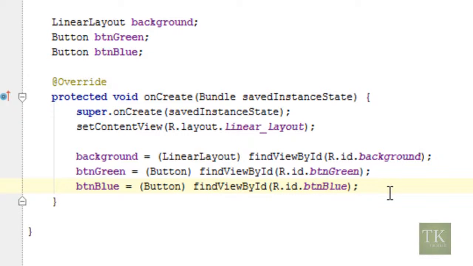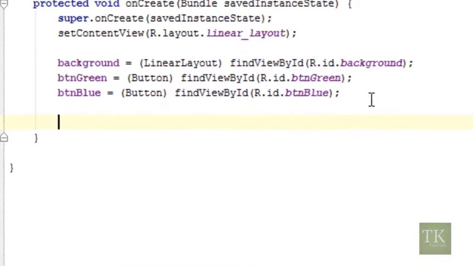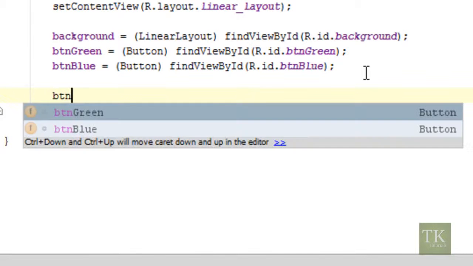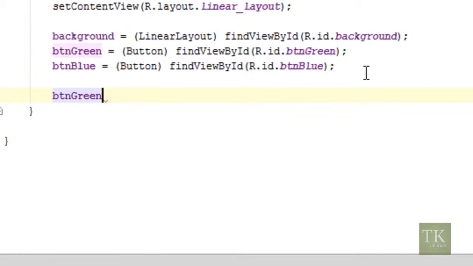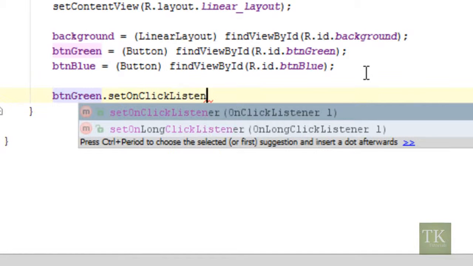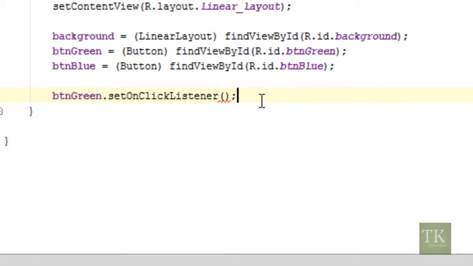So now the next thing we need to do is set up a button click, or an on-click listener, to our green button. We type in btn green as our variable name, and we're going to say dot setOnClickListener. And notice how it's camel cased. You have set, capital O, capital C, and then a capital L. And you'll see down here in the code hints that as a parameter it takes an OnClickListener. So open and close parentheses, semicolon.